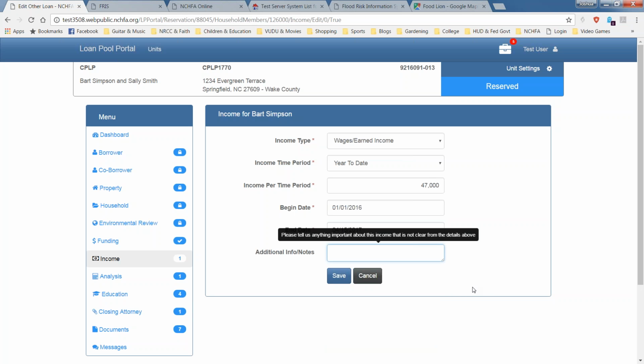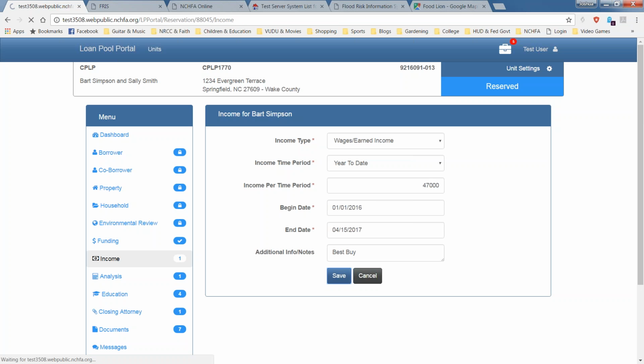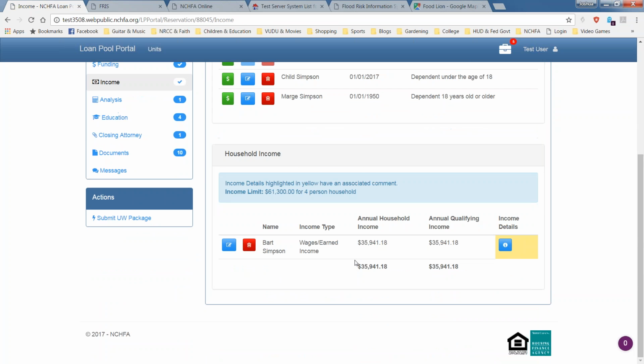And this is where you can say something about the job. I don't know, we'll say this is Best Buy. It helps the underwriter match up the job with the income documentation, and then hit save. And what you'll see is, even though we said they're making quite a bit more money, because we put in the longer time period, it annualized the income. So this is what it would be annualized over a year based on the total of the previous year and the year-to-date income.